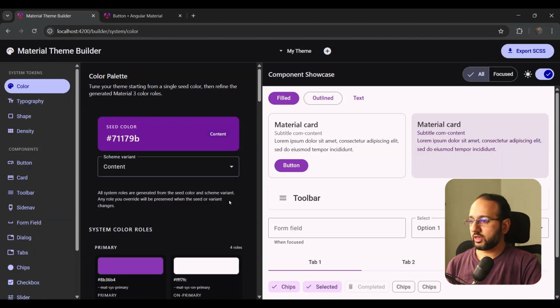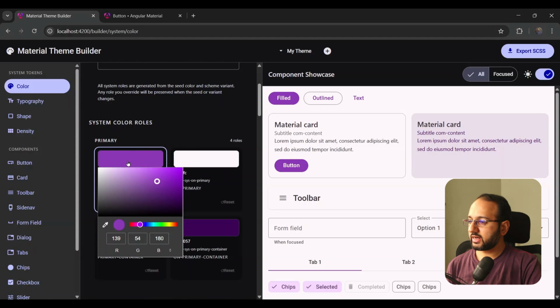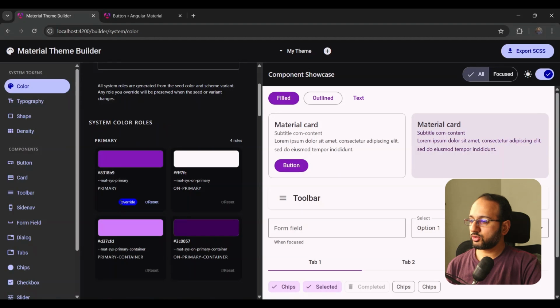And that's not only it. If, for example, you find that you want this exact color and you don't want to have a derived color from the material color utilities, you can just go inside it and override this color with your own specific color that you want. And it's going to give a nice override indicator here telling you that, okay, this specific role, the primary color role, has been overridden here.